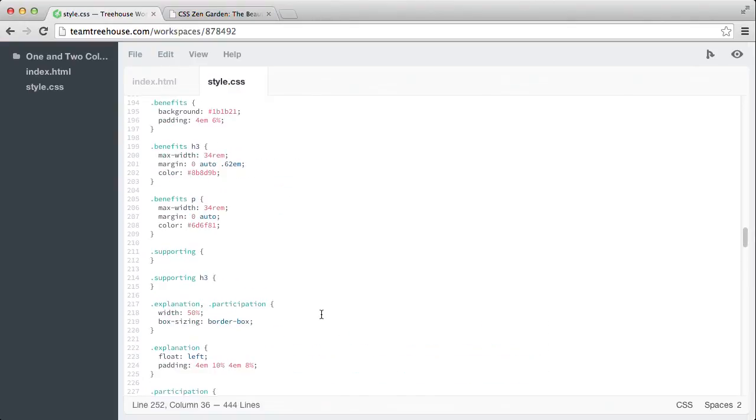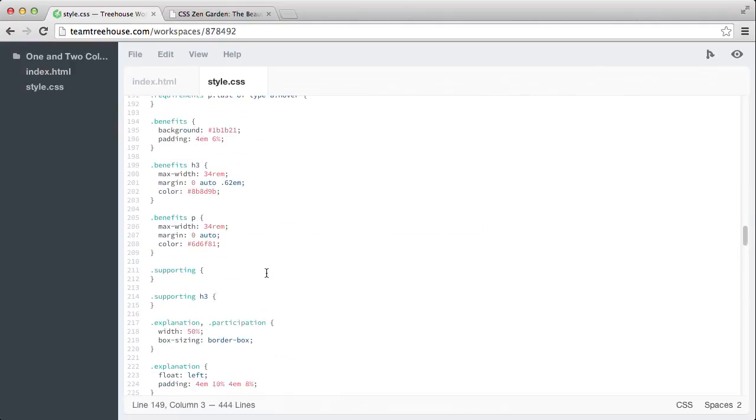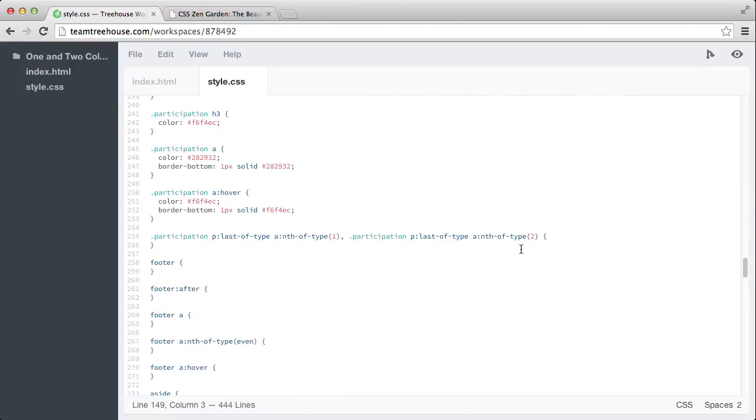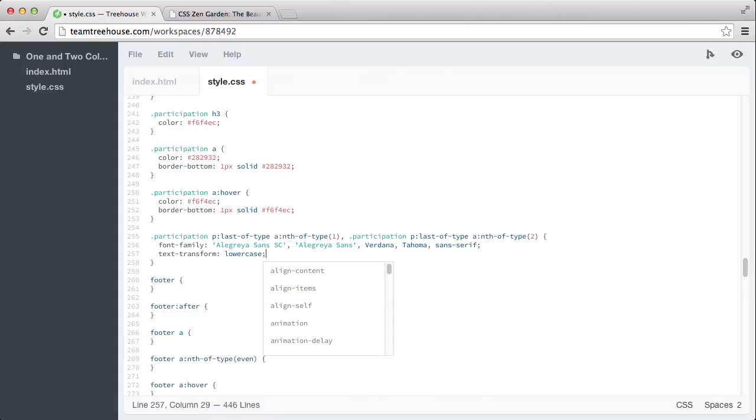I'm going to grab our small caps copy up here. And then down here for our links, notice I'm using these pseudo selectors to select our last paragraph and then our first link in the last paragraph and our second link in the last paragraph. These correspond to the HTML and CSS links in that last paragraph. So I'll set these to be small caps with a text transform of lowercase.